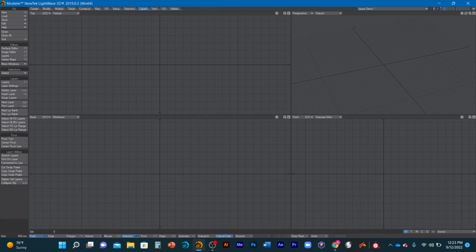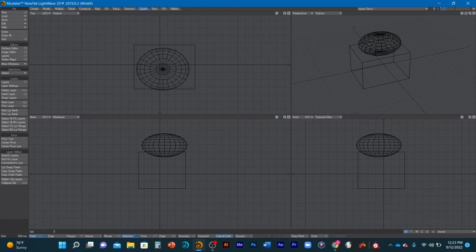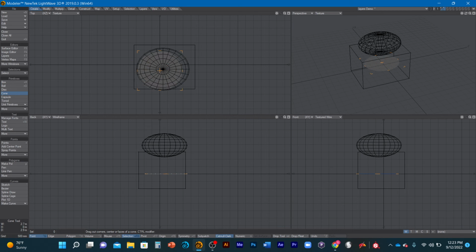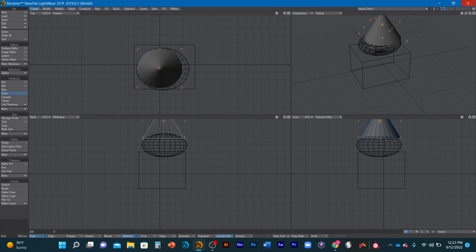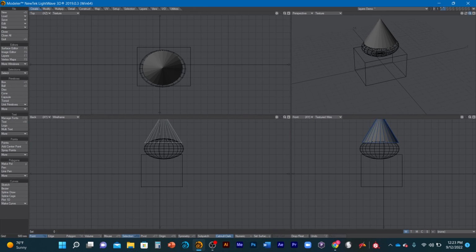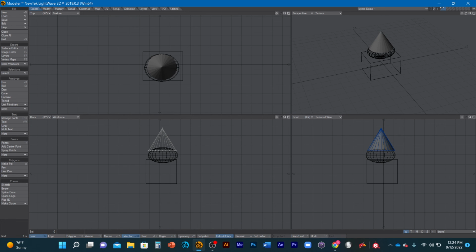So I can go and keep adding and holding Shift, Alt, 1, and then add something to it. Say I'm going to create and say add a disk, or a cone, sorry. You can align it. Press spacebar to activate. So now I have three objects.